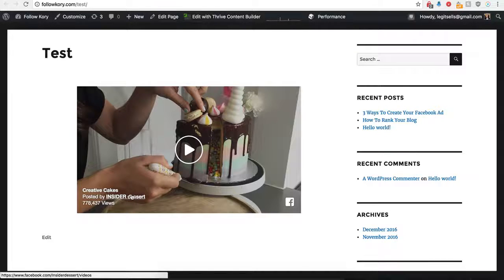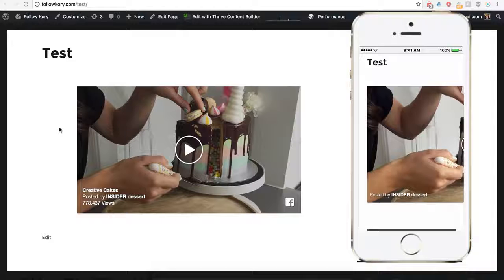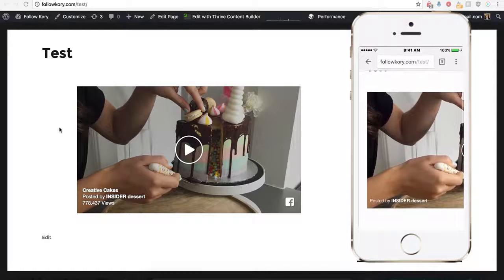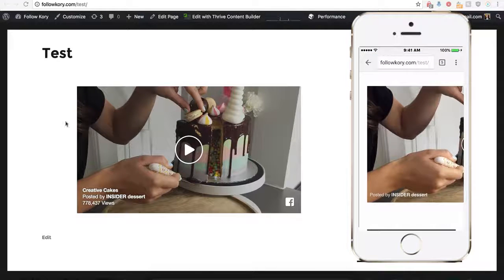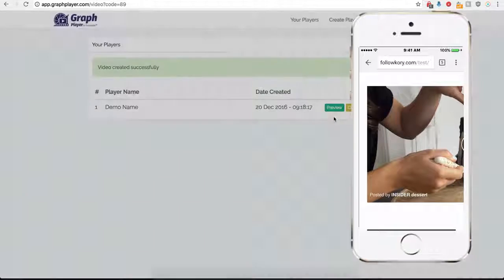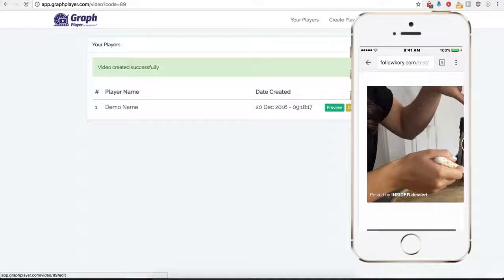into our website. And now, if I open this exact same web page on my mobile device, we can see it doesn't look very good at all, right? So here's what I'm going to do. We're going to leave this open. I'm going to head back over here to my GraphPlayer. We're going to close out of this. We're going to click on edit.